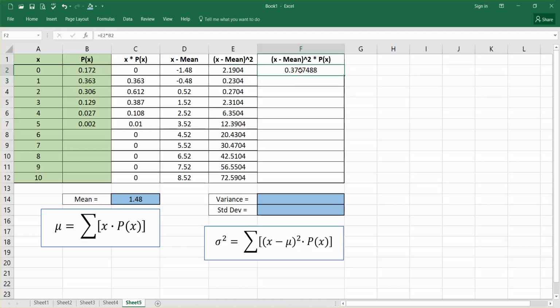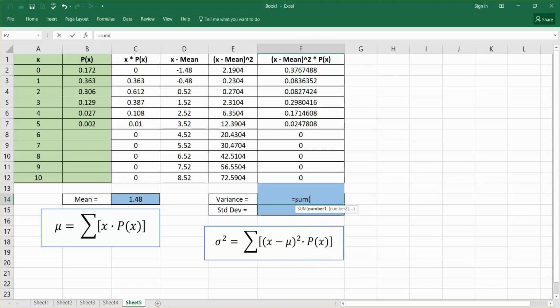When we do that, down here, everything that we're not using goes back to 0. Then to get the variance, we simply have to add up these quantities. And then to get the standard deviation, we have to take the square root of our variance. Our variance, it's being a little picky on me, so that is F14.